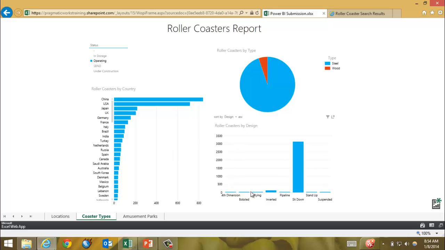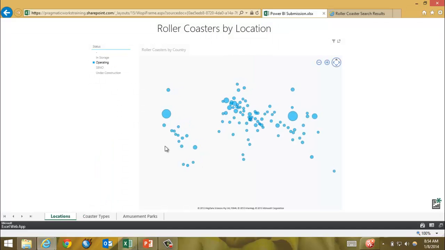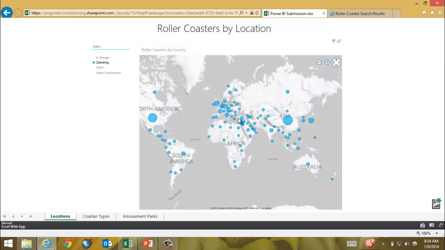I could select the coaster type report again and see all the different variations of this, and it stays interactive. So if I select, let's say, all wooden roller coasters, it does stay interactive. I can click, and it stays interactive from the web, so I am on the web now. And I can even look at locations, and the map works here as well, all through the Power BI site. So this is great.